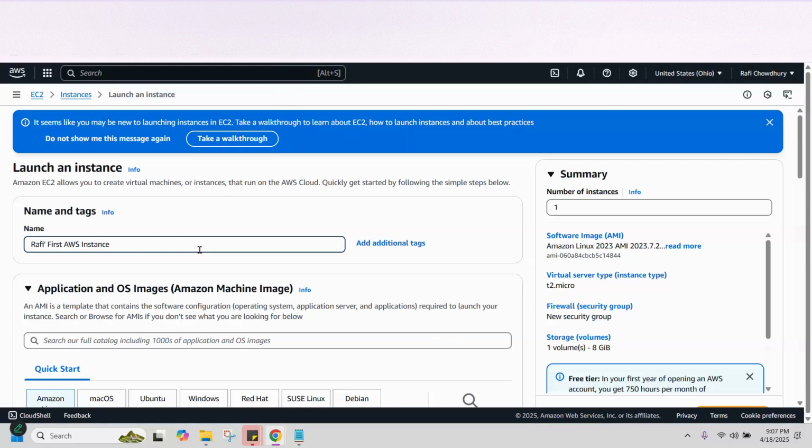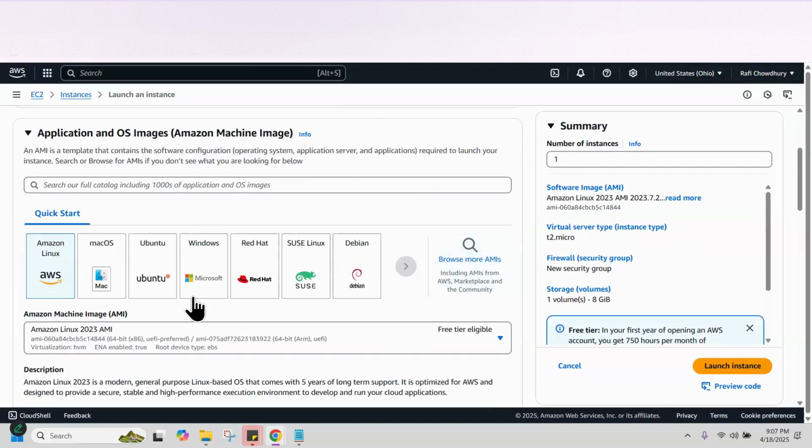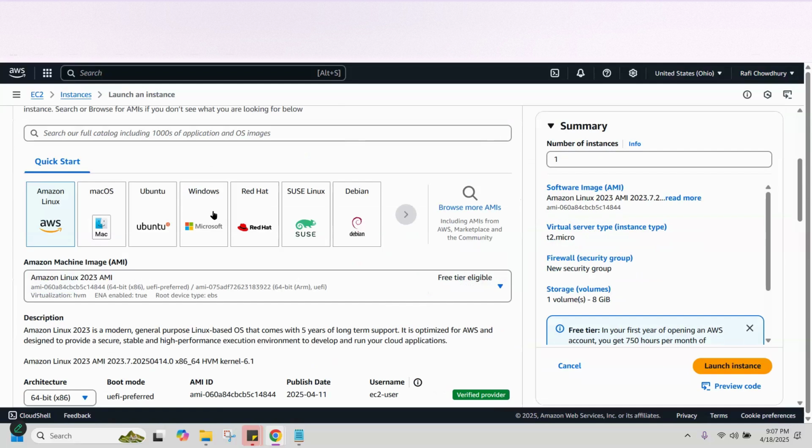Perfect. So this is the name. Now let's come down. Now, what is this? So this is the operating system you can select. There are different kinds of operating systems, like for example, Mac OS is there, Ubuntu is there, Windows is there, Red Hat is there, right? So these are different Linux-based operating systems.